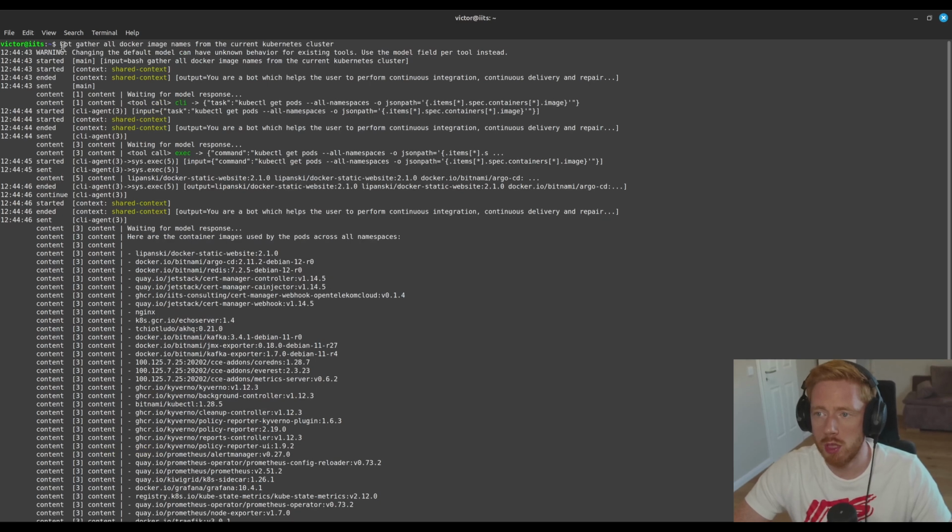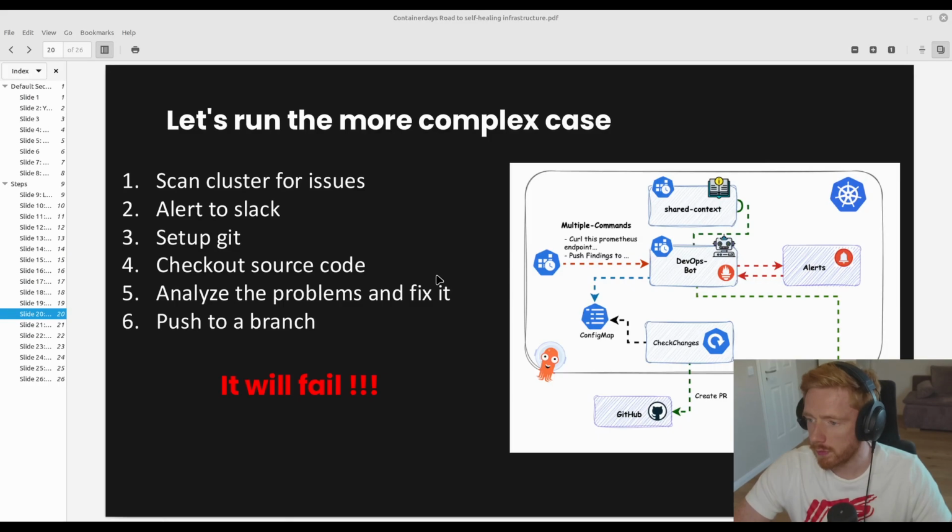With this GPT script, we will put it into a Kubernetes container, so basically inside a pod, and we'll run it there. So how does it look? This is a more complex case. We have the CLI tool and we give it multiple commands. On the right side, you see the full architecture.